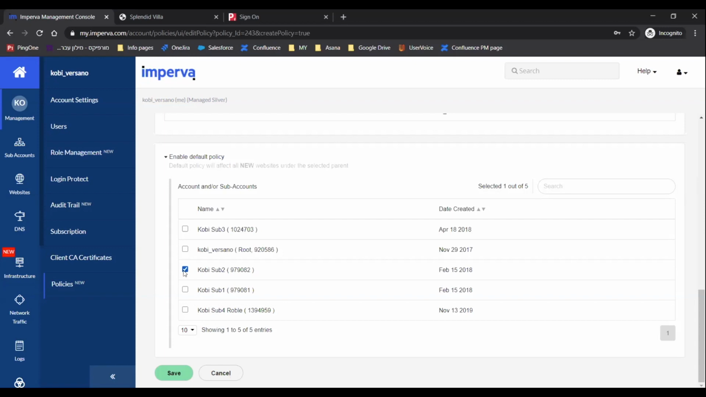This is a great feature for DevOps processes when you want the DevOps operations teams to add a site to the right subaccount without worrying about security features. In a way, just by adding the site to the right subaccount, it will get all the default policies that are set for that subaccount. So now we have the new policy set.